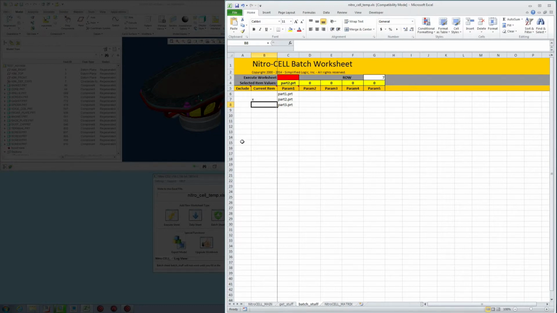You can exclude specific items from being processed here. It's very easy to do. All you have to do is put an X in, and Nitro-CELL will exclude that row from being processed and continue to move the incrementer down to the next item. So if this was the first item in our list, it would run that. Since this is excluded, it would step over it and then continue down to the third one. So we're going to take these out for now because I'm going to populate this from the primary sheet.